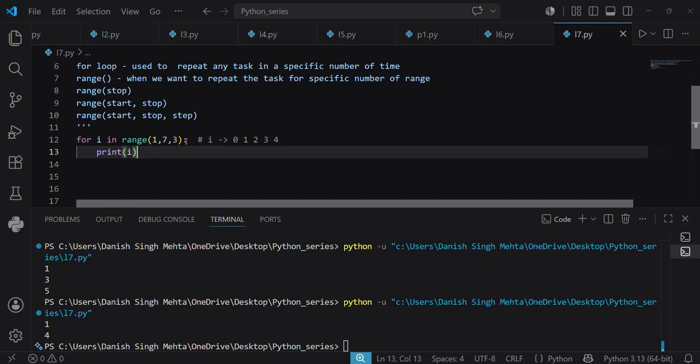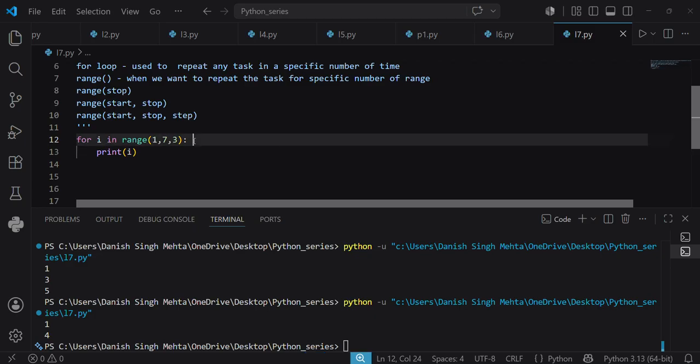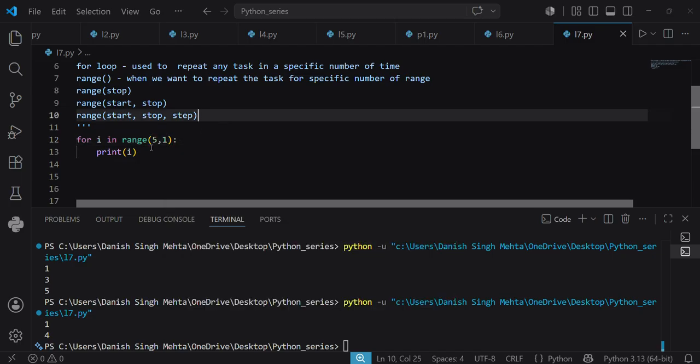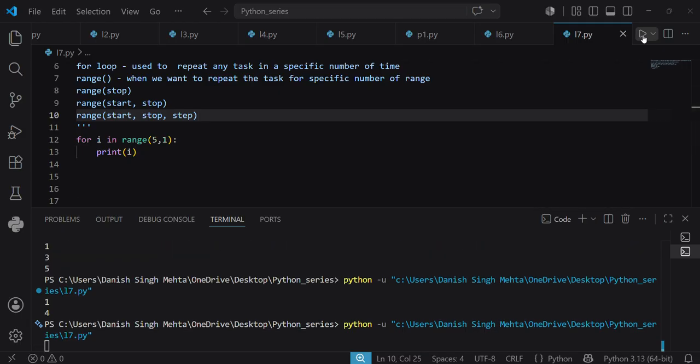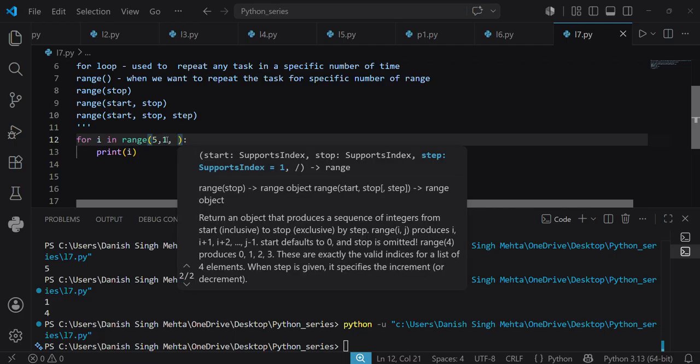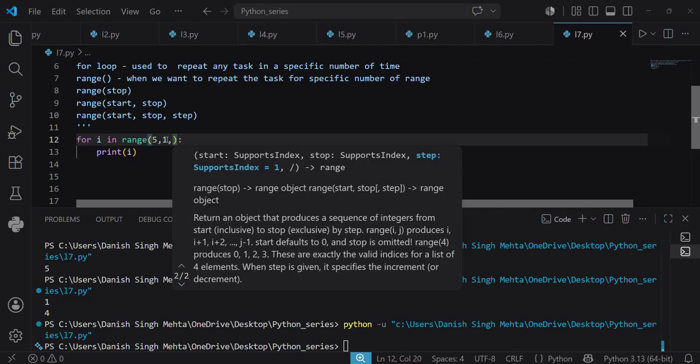What if I want to print in reverse? How can I reverse this? Let's say start at 5 and I want to go till 1. Can I reverse this number with just start and stop? No, I can't do this. This is not how to reverse numbers. We need to give the step. Basically we want to write a negative number. How? We will write -1.